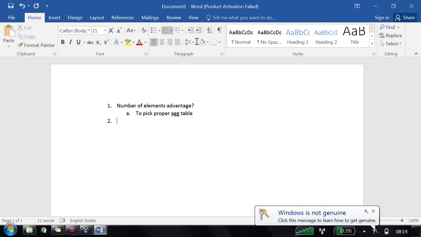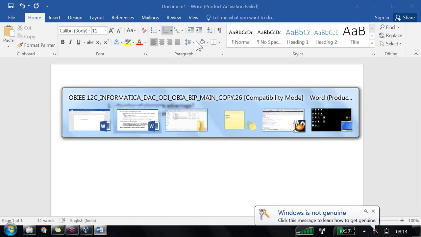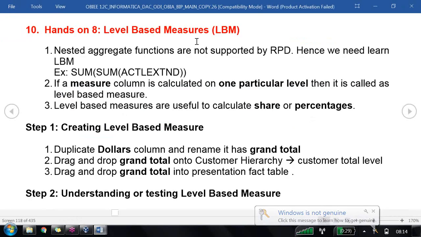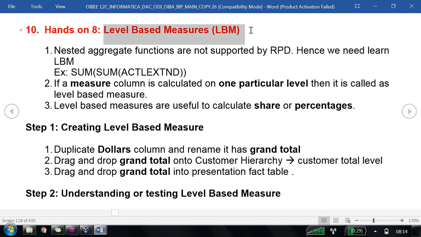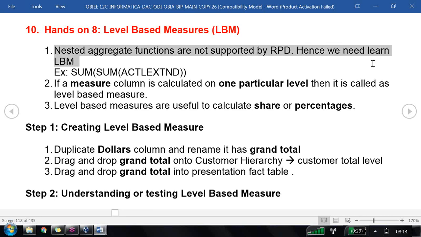Now today we'll try to understand the next thing that's called level based measures. What is that? Level based measures. It is a very important class. We'll try to understand them. Nested aggregate functions are not supported by RPD, hence we need to learn LBM. That is nothing but level based measure. What is the meaning of this one?